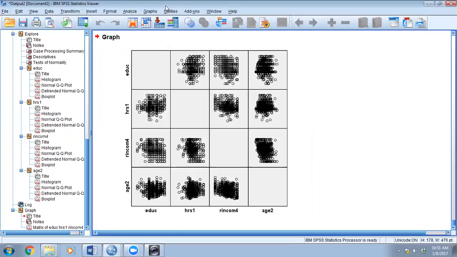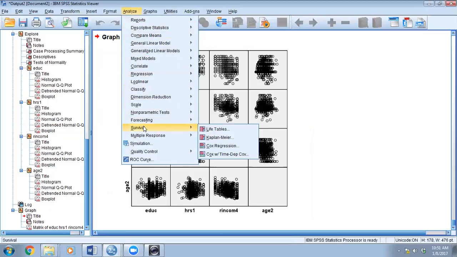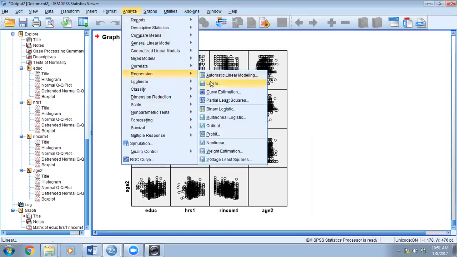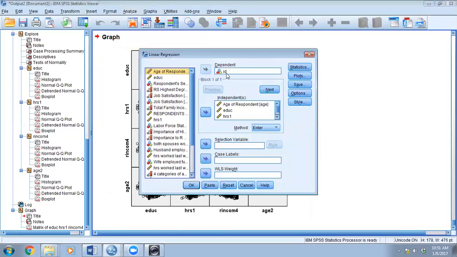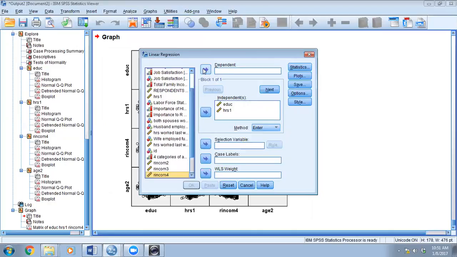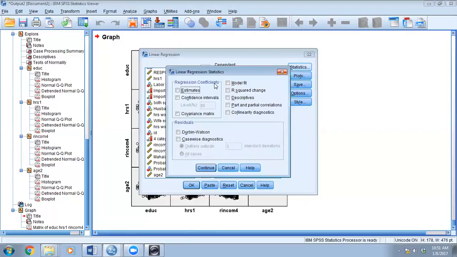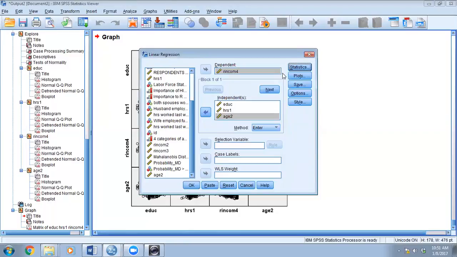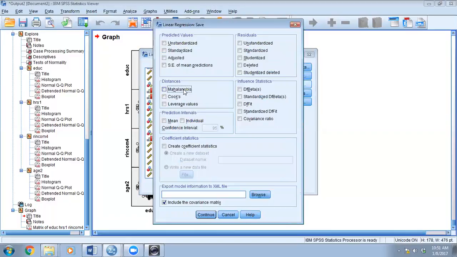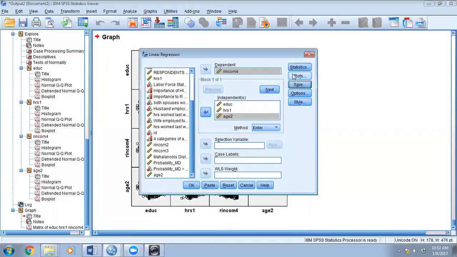The way to do that is go to Analyze, Regression, Linear Regression here. Our dependent variable this time is income 4, so I'm going to bring income 4 here, and age 2 is the independent variable. So basically we are performing multiple regression, but we're not interested in any coefficient as such. We are more interested in just the residual plots. We're not going to save any Mahalanobis distance here, we're not interested in that.